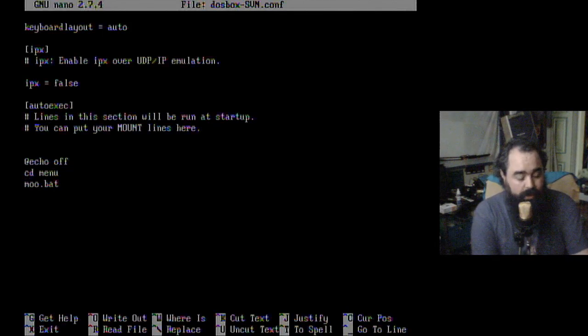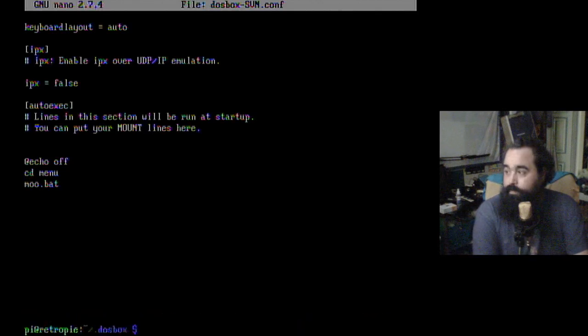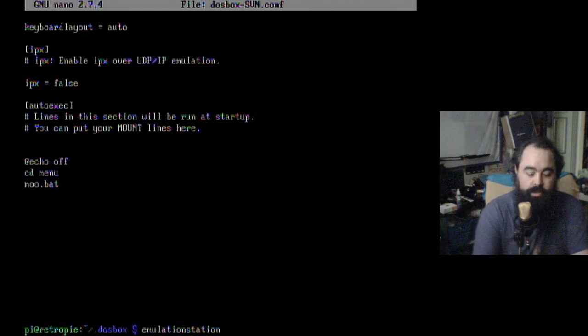But once you're done everything, Control and X. Now, it'll say, do you want to save buffer? Hit Y and enter. Now, I didn't change anything, so it doesn't change anything for me. Now, after you're done with that, you can jump right back into EmulationStation. Just boot right in.